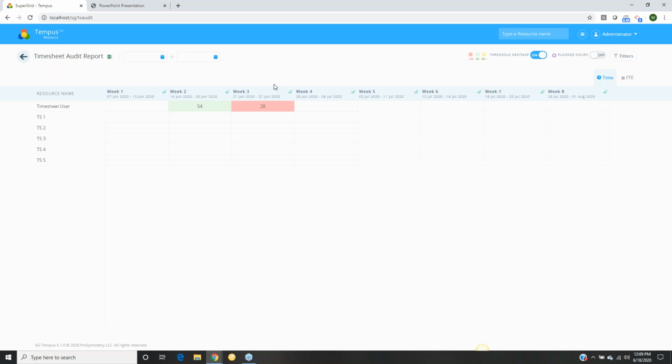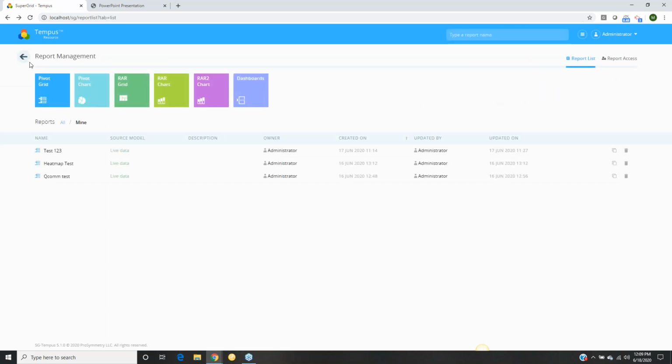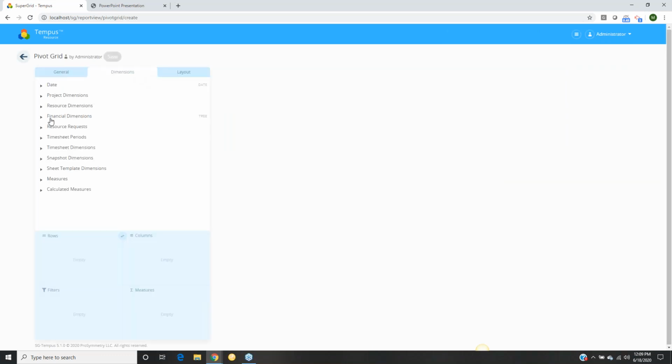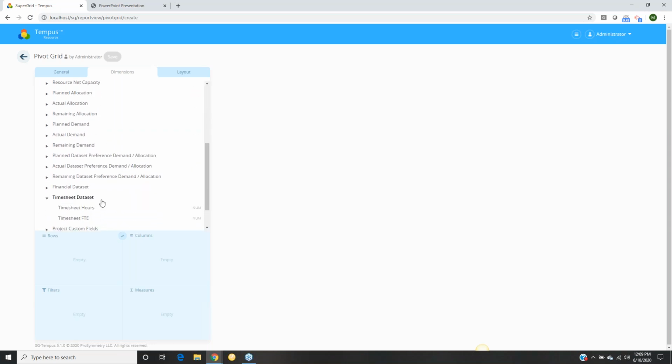And then lastly, if those 2 reports aren't enough for you and you want to customize the report a little bit more, you do have options within Pivot Grid. So you will see your timesheet period as well as timesheet dimension options down below, which you can add into the report, as well as your timesheet data set options down below to interact with the data entered directly through your timesheets. So you will have many different reporting options to work with when using your timesheet data and creating some of those reports.